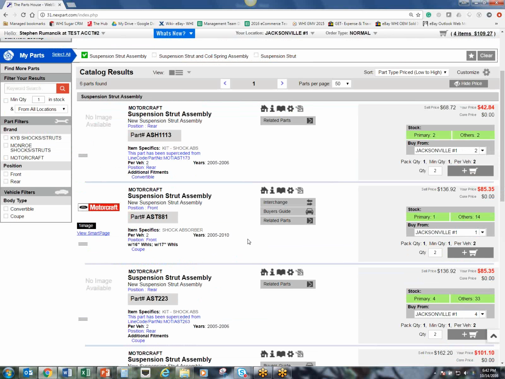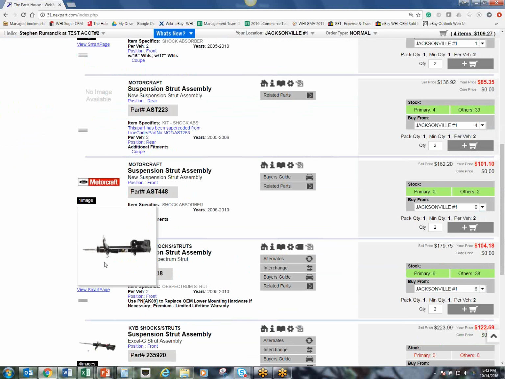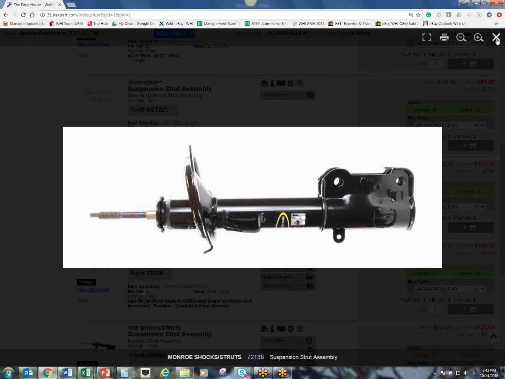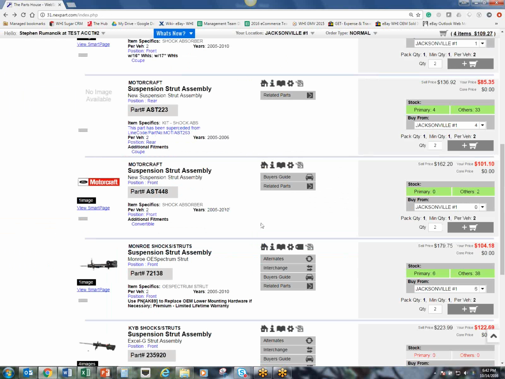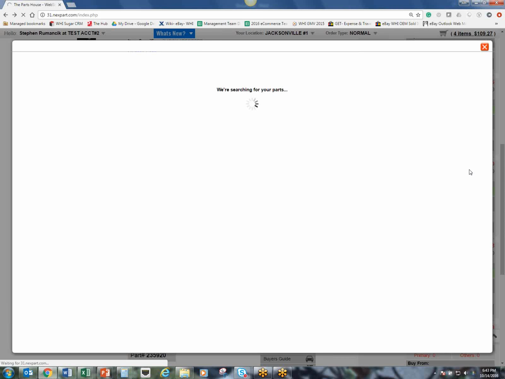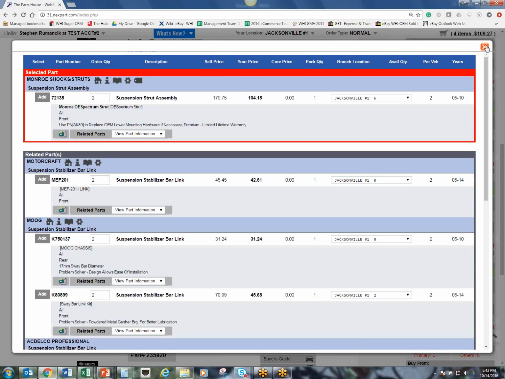Finally, we allow you to see things like thumbnails, full-size images, as well as smart pages to show you extra detail about a part that the manufacturer has provided. We also give you additional details such as links to the manufacturer's website, the ability to see other parts the supplier may sell that are similar, interchanges to competitive brands, buyer's guide, and even related parts. So for instance, I can look up the stabilizer bar link from here, and it would show the stabilizer bar link as a related part.